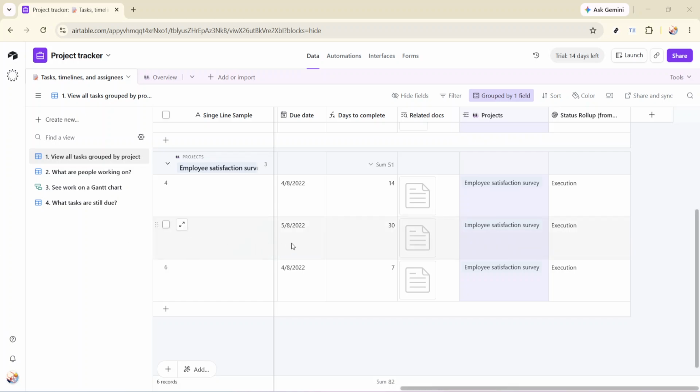Hey everyone, in this video I'll show you how to move rows in Airtable. There are a few different methods depending on where you're working and what you need. I'll walk you through them in order so you can pick what works best.